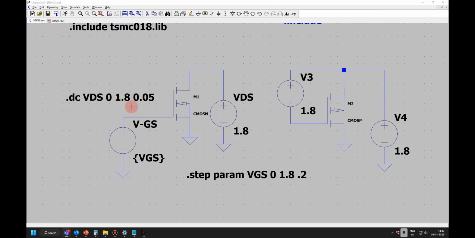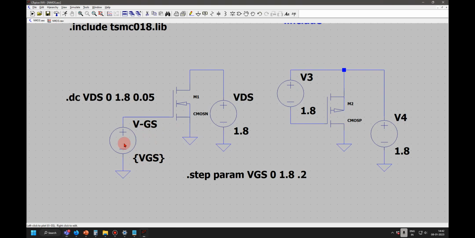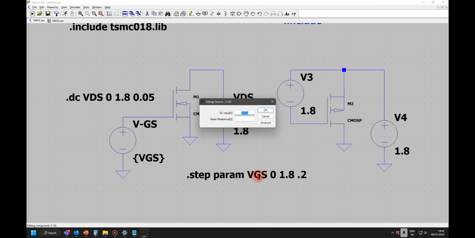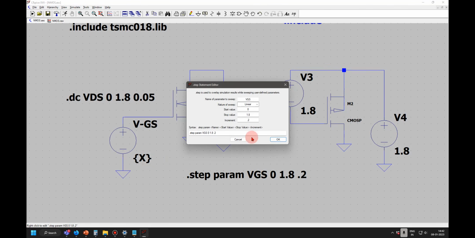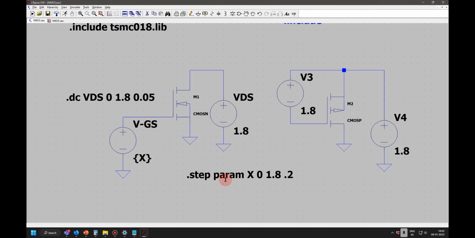Can you please explain the difference between VGS and the curly braces you are giving? No, nothing. This is the name, and this is the value. So when I write step parameter, the value I declare, I can write it as X also. Then this will become X. Because this is not going to change in the step parameter, right? When I am writing a DC, VDS, right?